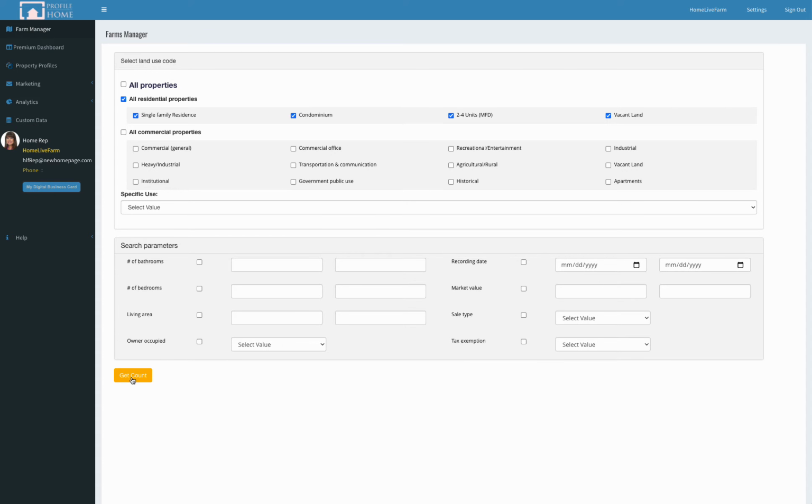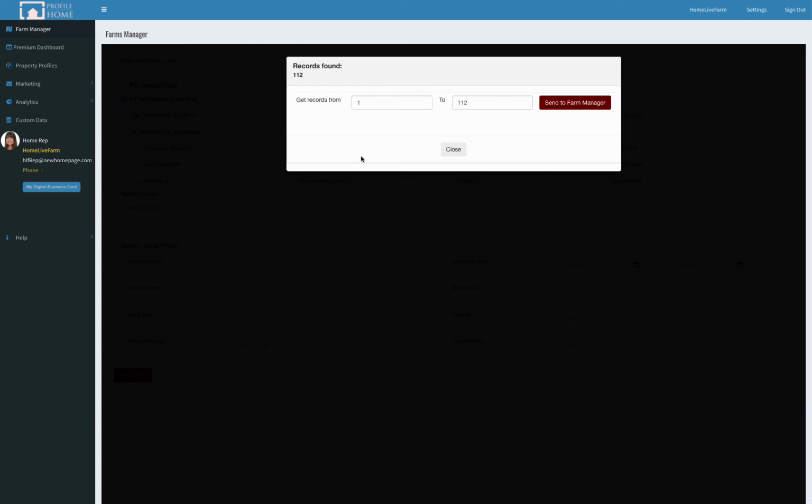I'll go ahead and click Get Count. It's going to process and show me how many records it found that match that criteria in the previous page. And then all I have to do is click Send to Farm Manager, and it will save it as a farm inside of my Farm Manager.